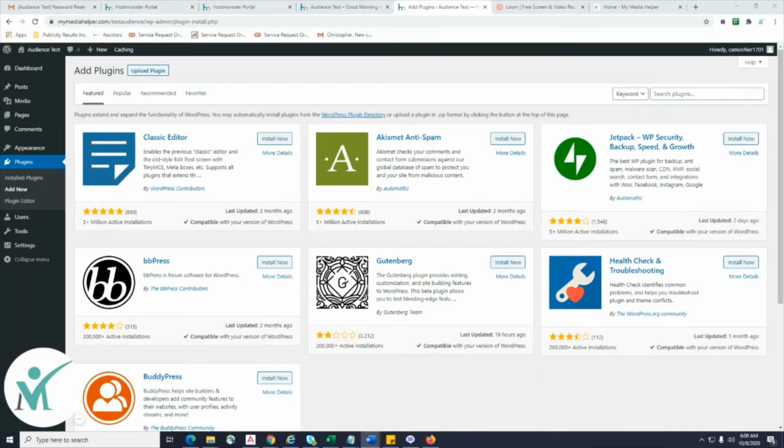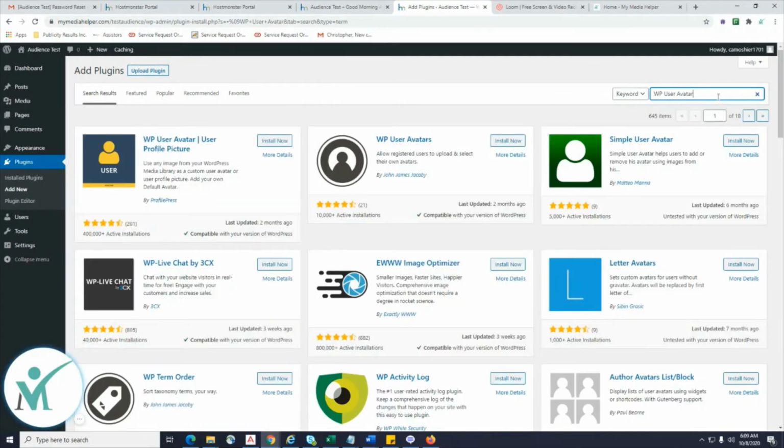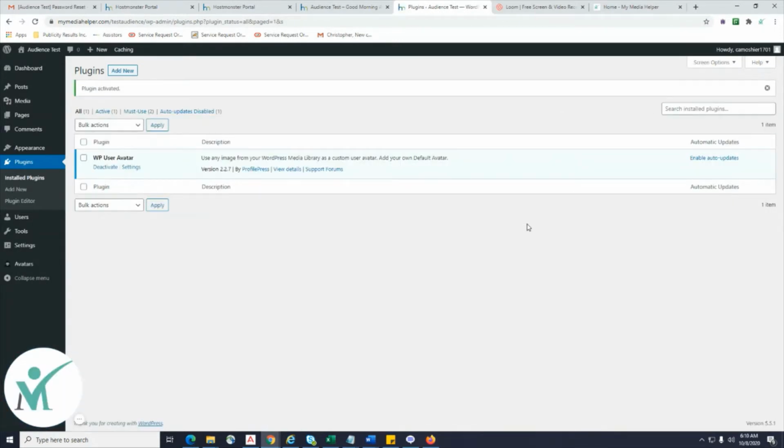I'm going to put in, first one I want to put in, and you don't really need to do this if you don't want to. And I've never used this one before, but basically this is just to put in an avatar of what you want your avatar to be. I was going to put my pretty face in there. Okay, I'm going to activate. And we can go to settings.